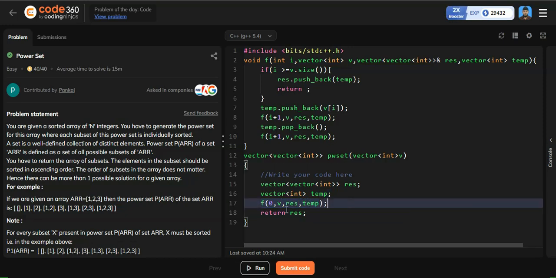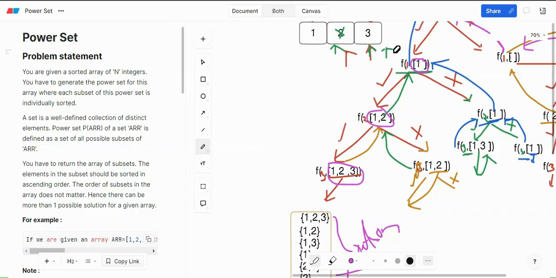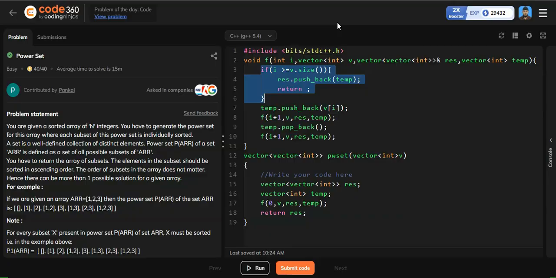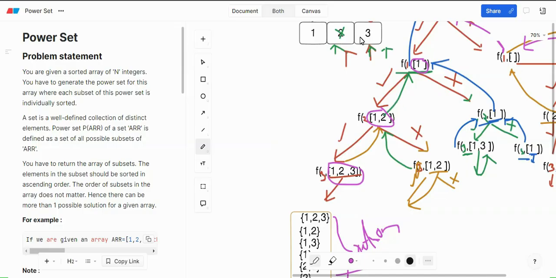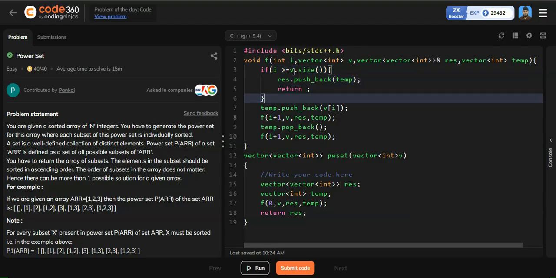And once we have declared this, we need to make a function call from index 0 with parameters, passing the array as well as my result data structure, along with a temporary array to store the elements. Now look at this function, what we are actually doing. The first statement is we need to validate whether the index that we are standing on is valid or not. If you look at this tree, we are at index 3, but it is not valid. So we don't have index 3. Therefore we need to return.